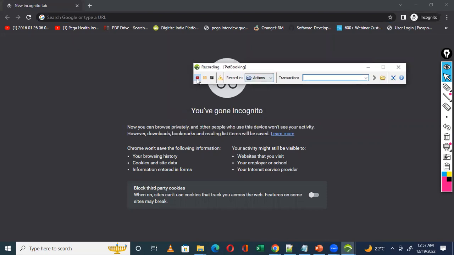We can record here, so already it is highlighted, right? That means the recording process is going on. Beside that, we can pause the recording if you click on that. And beside that, you have the option of stopping the recording. Also you have the option of recording into different actions, and you have the option of providing the transaction name and everything. Many other things are there. We are going to see all these things in detail in our training session, right?